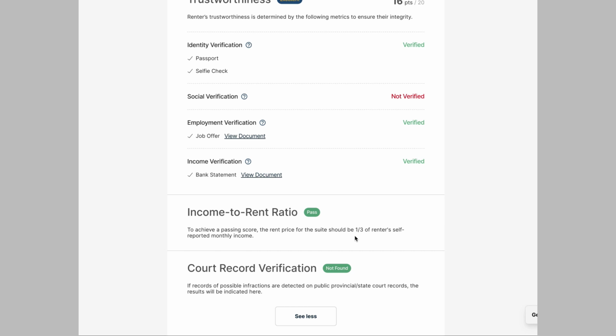Keep in mind that this metric also doesn't take into account additional income from roommates or a partner who are also applying to the unit. The final piece of information you'll see on the Trust Score is court records. This is simply a background check using publicly available records and will display whether or not we found any court records during a search.